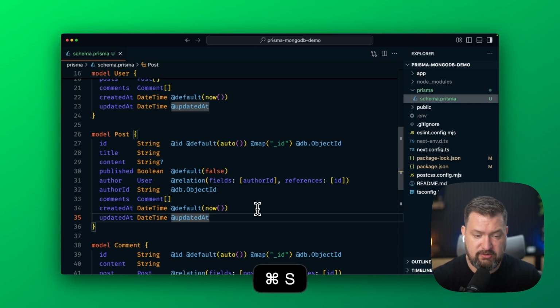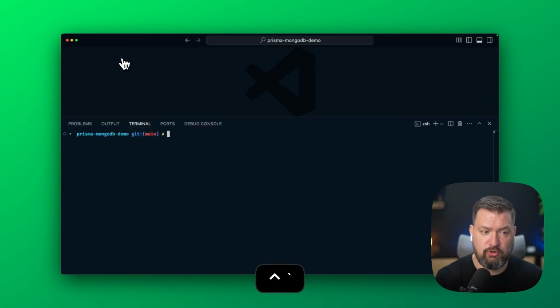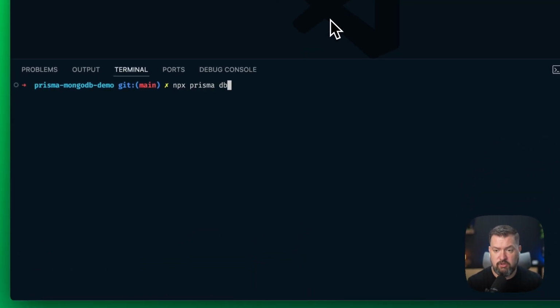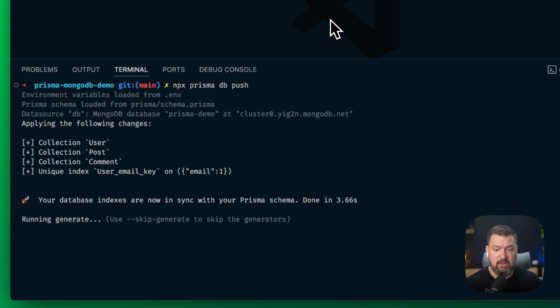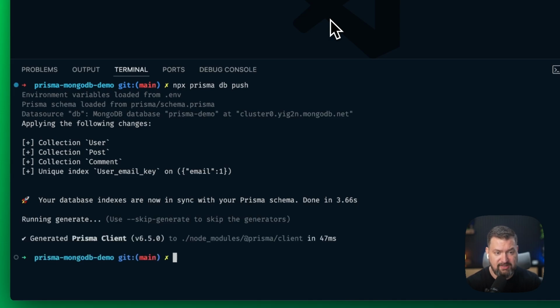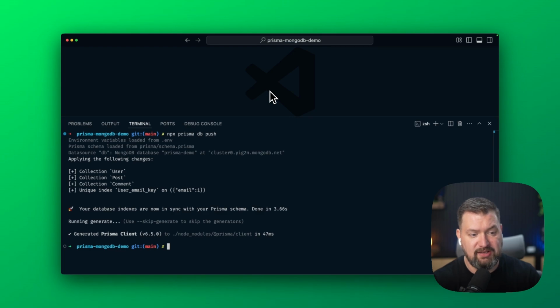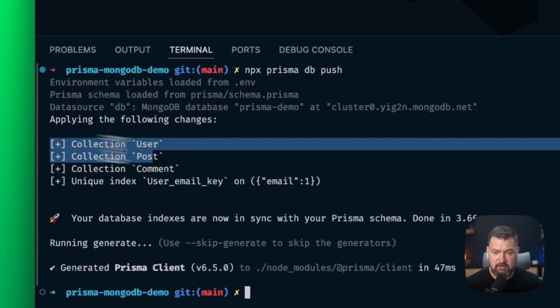So let's go ahead and save this, open up our terminal. So we'll do npx prisma db push. And so this command will create the collections in your MongoDB database, the users, posts, and comments collections, set up the appropriate indexes for relationships and unique fields, like the unique index on email, and it will generate Prisma Client tailored to your schema. And we can see all of the things that it did here.